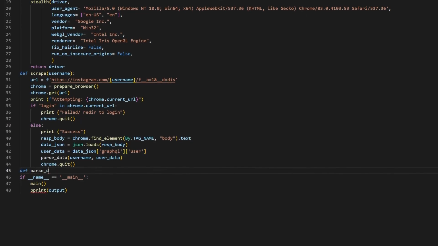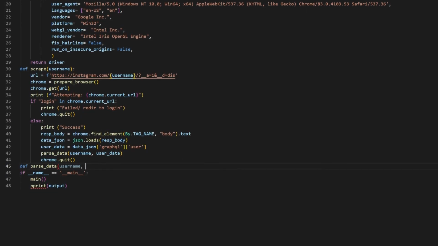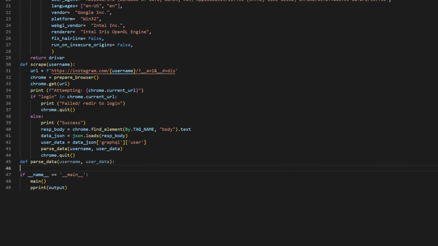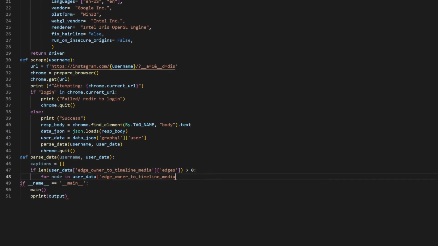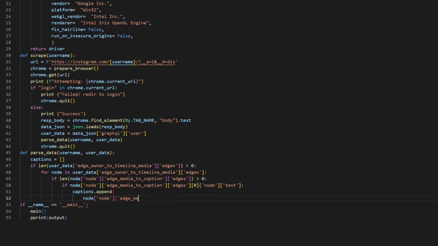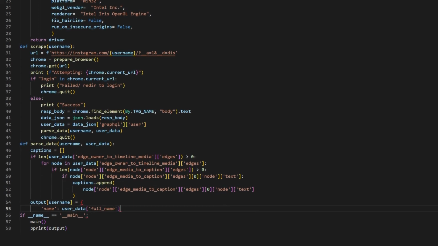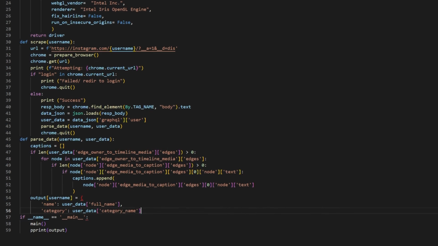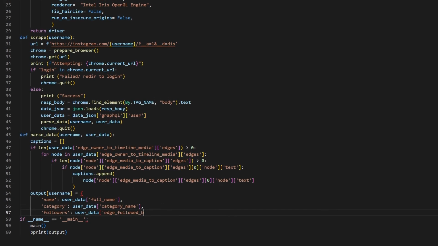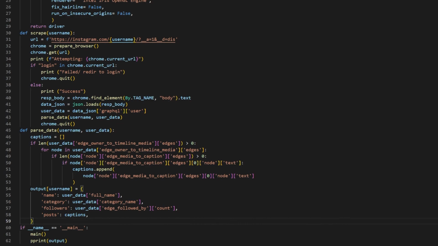Create the mentioned passData function to get the data you want from the JSON response. For example, we can get post captions from publicly available posts. Or we can get full names of the users, the category they belong to, and the number of followers they have. All this information can finally be written into the output dictionary.